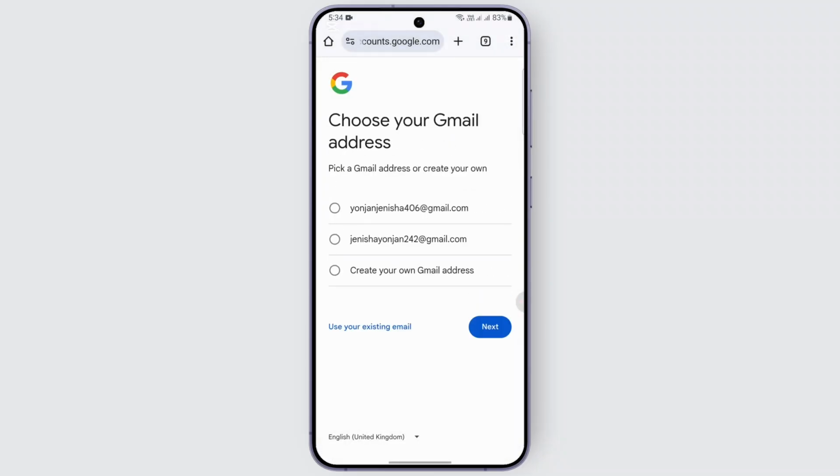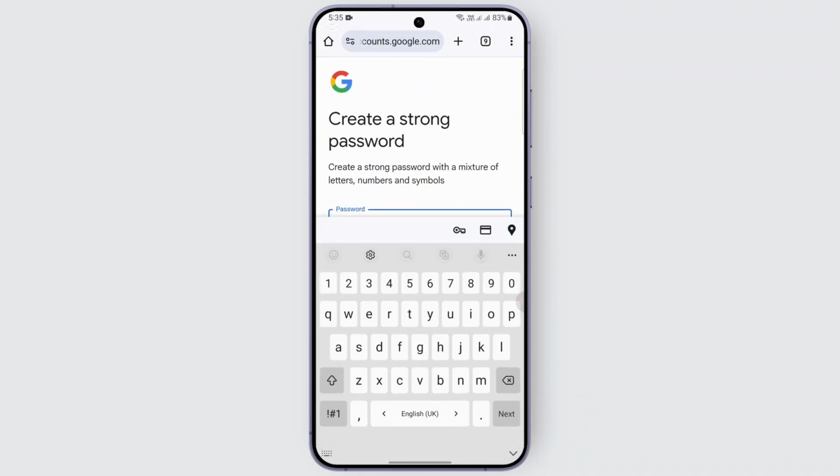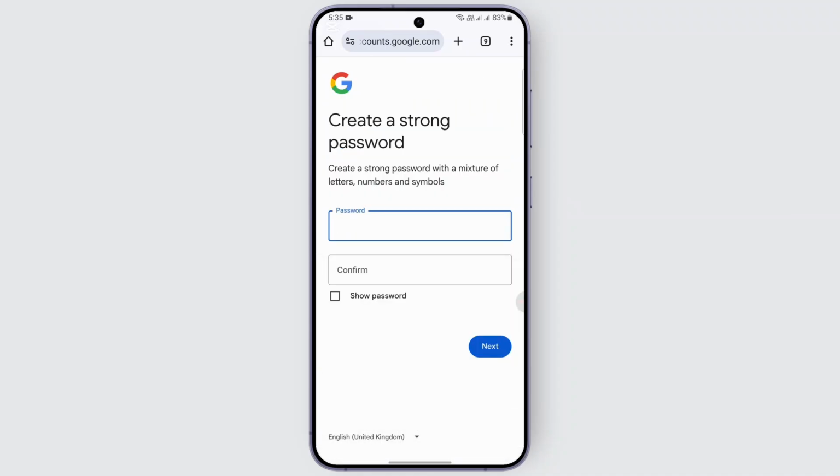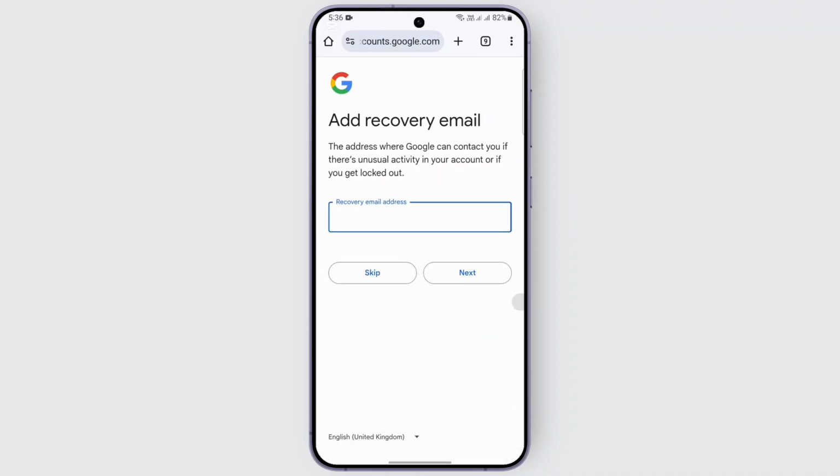The next thing you need to do is pick a Gmail address for yourself, or you can create your own as well. For now, I'm just doing this one for example only. After that, tap on next. And then you need to create a strong password with a mixture of letters, numbers, and symbols. So you can go ahead and do that.